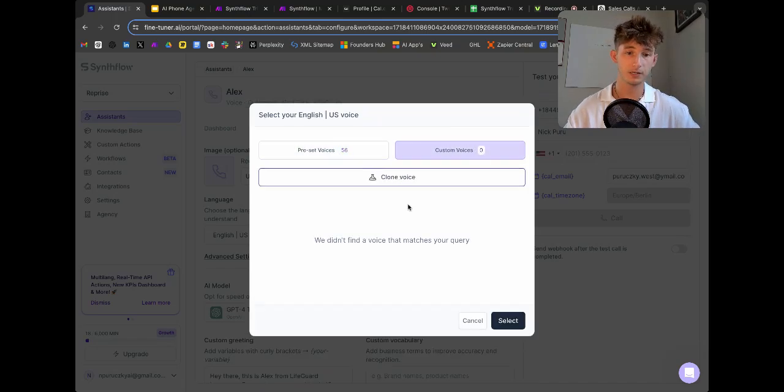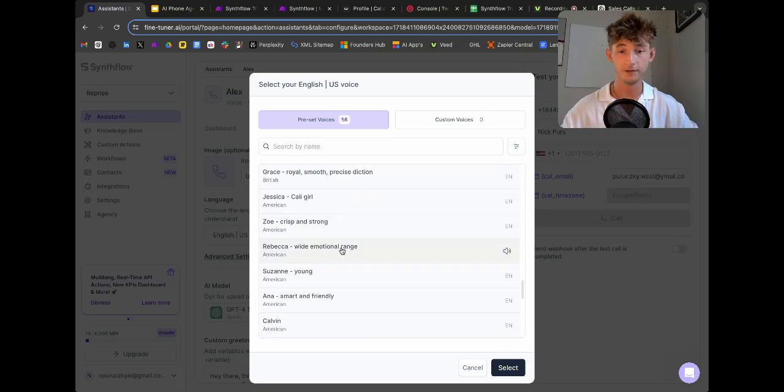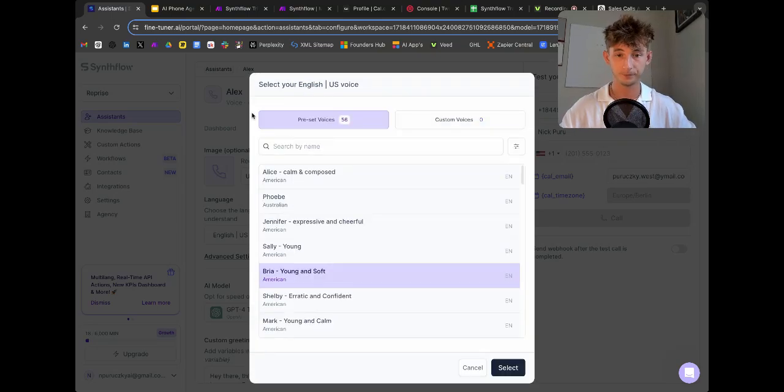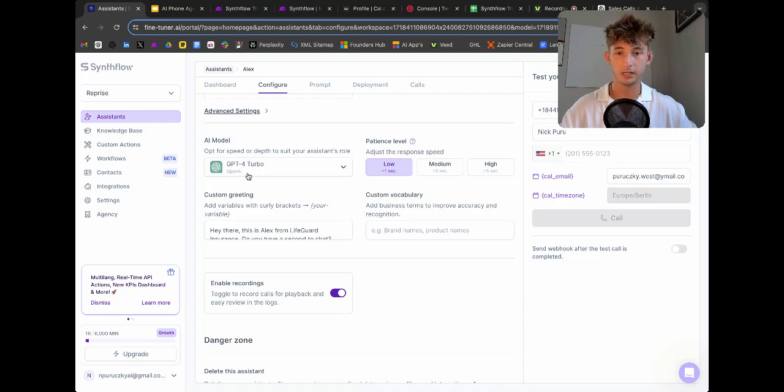You can also customize your voices and clone your own voice. So you can either clone your own voice right here, or you can upload a different type of voice if you don't like one of these 56 preset voices, which I find it unlikely. But to do that, you would have to use 11 Labs, which you can implement easily. So we're going to go ahead and choose Bria as our voice. And we're going to go ahead and use GPT-4 Turbo as our model.